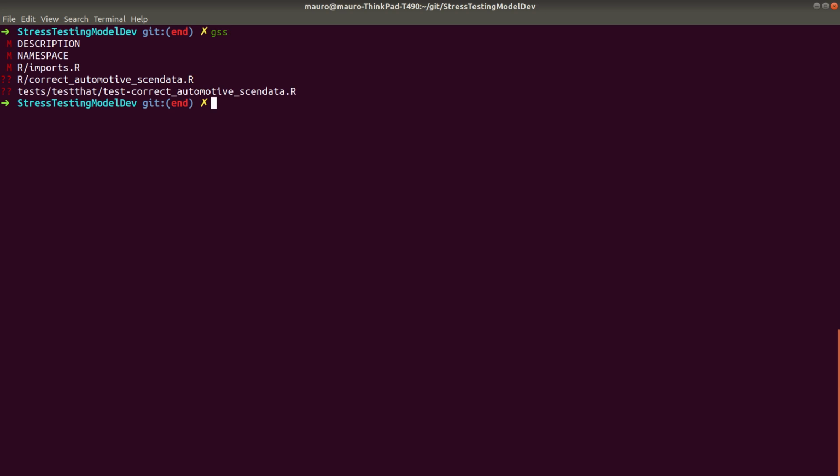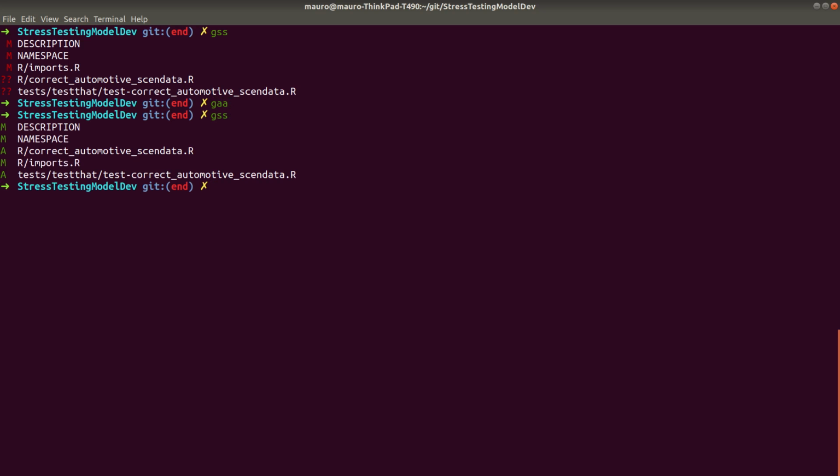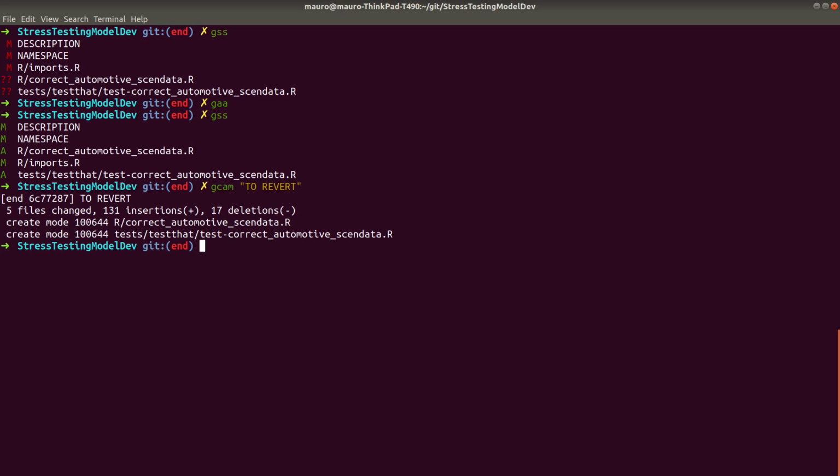So here we have this staging area that contains all the changes that I did from start to end. So now it could be good to create a single commit that captures all of that so that it's easy to revert. So let's do git add all. Here you see them all added, and let's create a commit that says to revert. And here we are. Now we can check out the previous branch. It was 171. Git checkout.